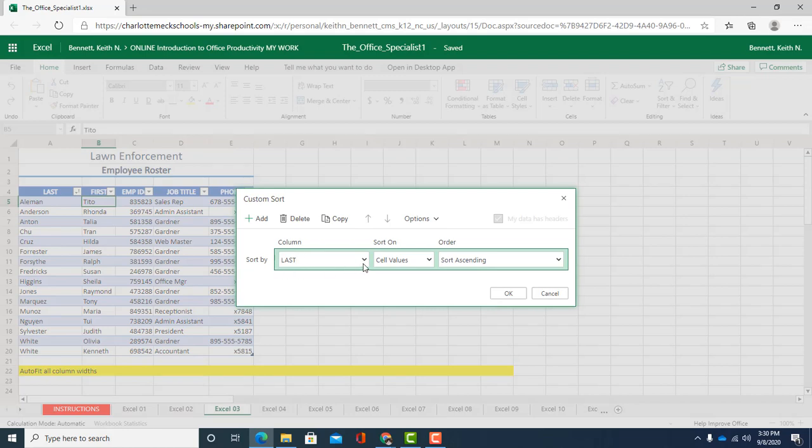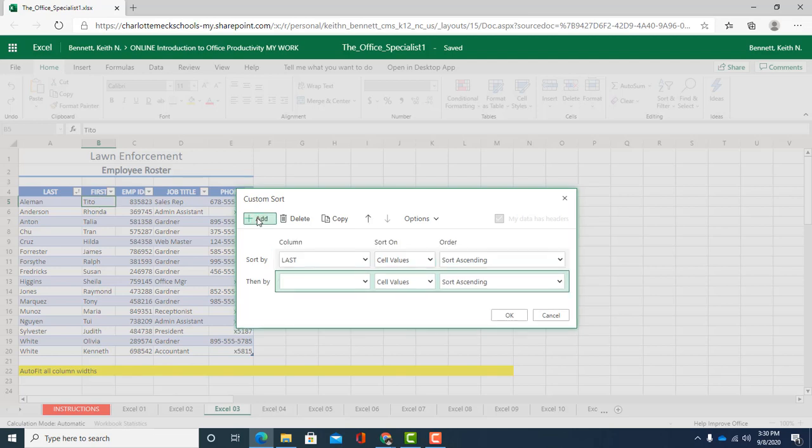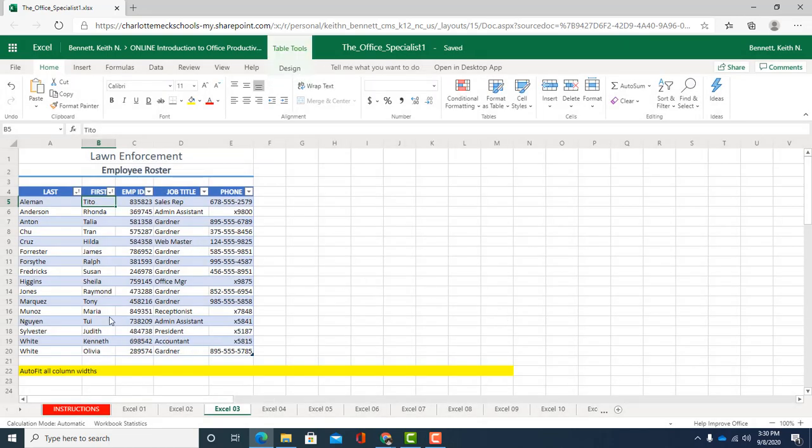So first you want to sort it by last name in ascending order, but then you want to add a level to this. And then you want to add the first name field to this and sort it in ascending order. So then you would click OK. And when you do this, nothing changes because it was already sorted in ascending order other than these last two names. But now notice how Kenneth is on top of Olivia.